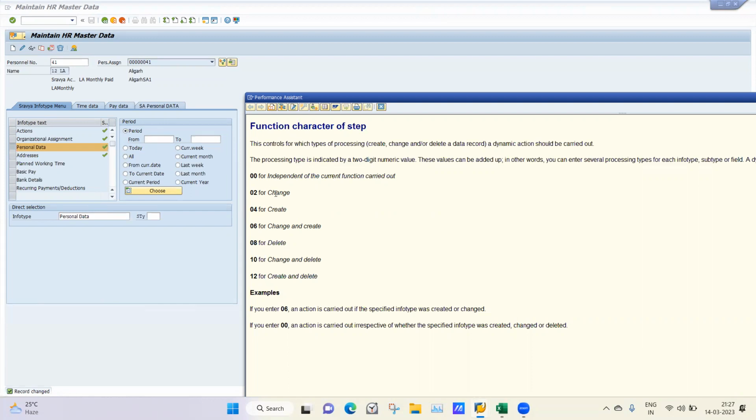If I'm going to make any change, it will not trigger that or call the other info type. Okay, 6 is for both. Basically, if I'm going to create, then it will call the action, and if I'm going to change, then it will also call the info type. Okay, 8 is for when we are going to delete the record, then only it will call the other info type. 10 is for change and delete. So you may have gotten what I'm trying to convey.